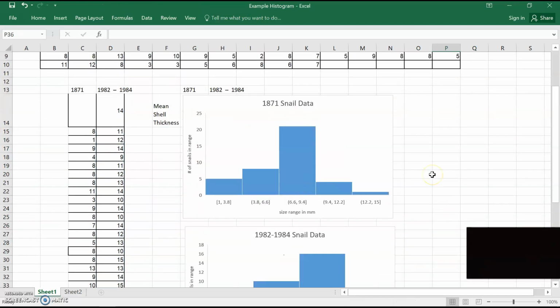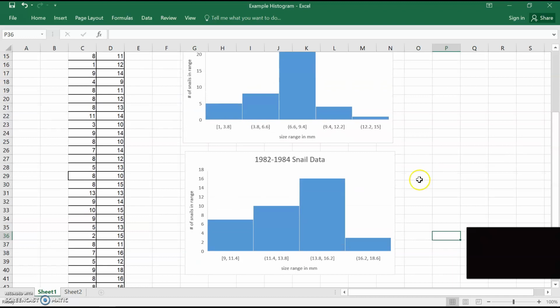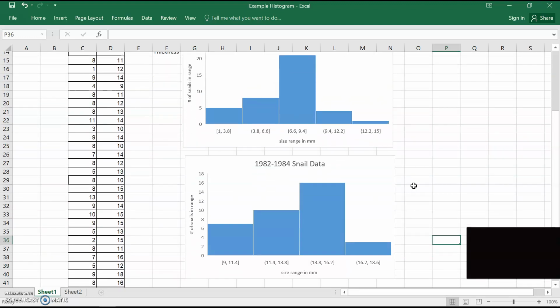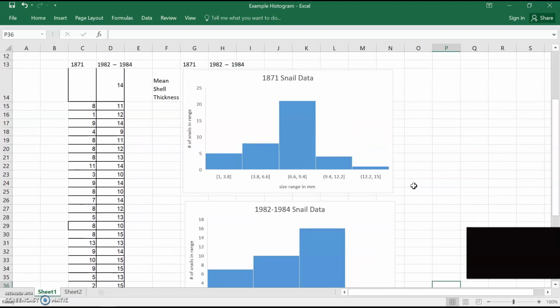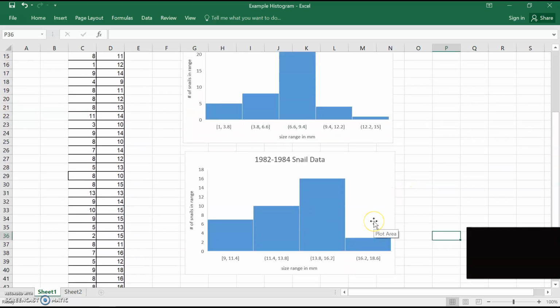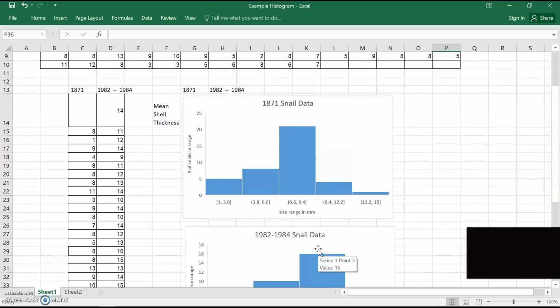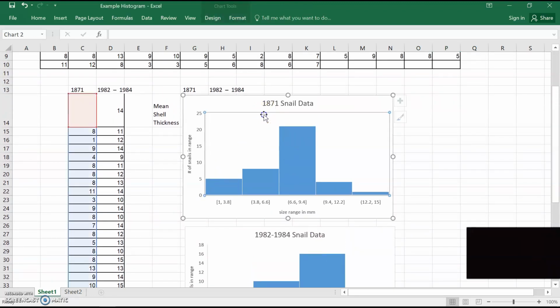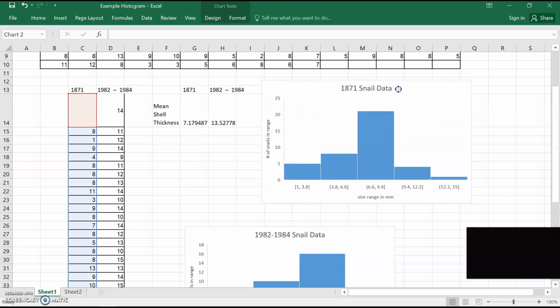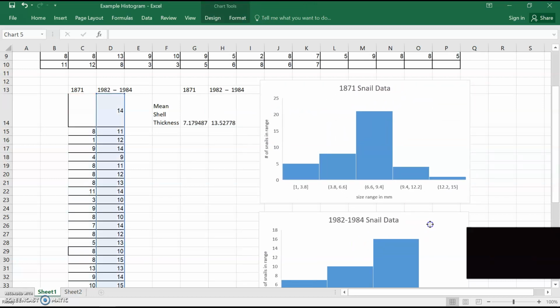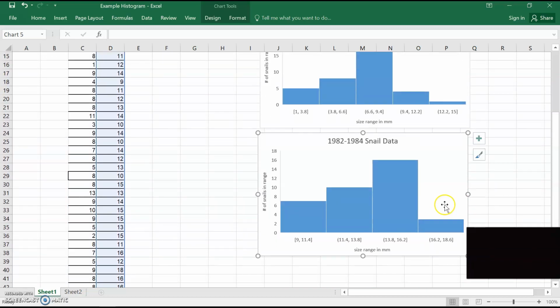Okay. So now we have our 1871 and our 1982 to 1984 snail data. They are in 2 histograms. You can see that they have different ranges and that there are different numbers of snails represented in each of those ranges. So what you're going to do is you are going to save this Excel file and submit it on Blackboard once you have all of this done.